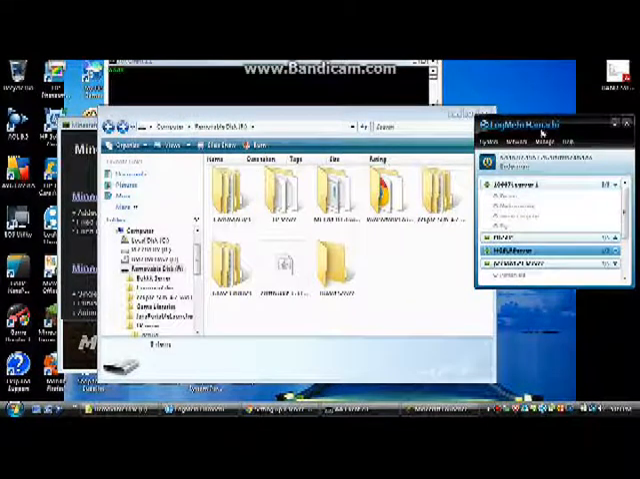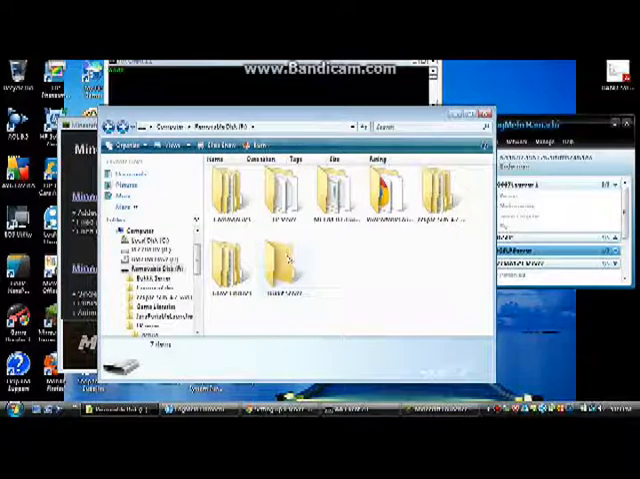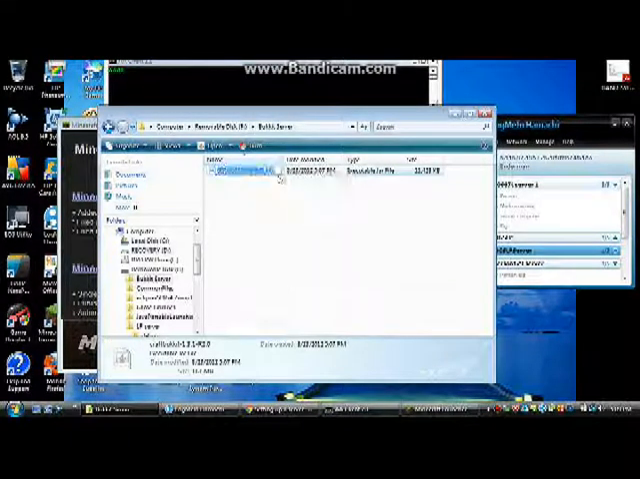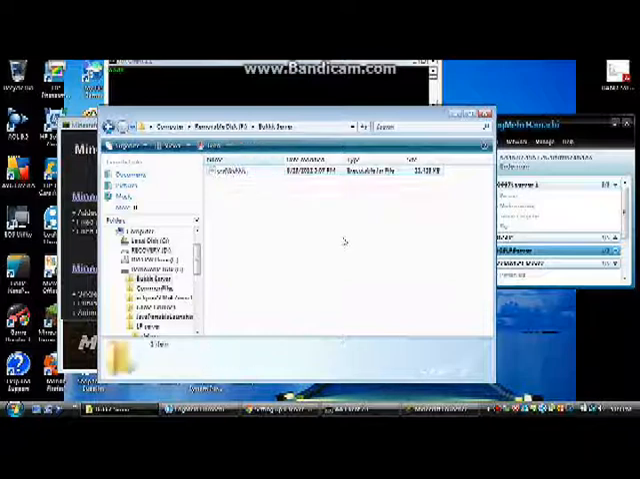Hello guys, I'm going to show you how to make a Bukkit server. This is really easy, so all you need to do is download the CraftBukkit jar. I'm going to rename this to CraftBukkit. Now this is an executable jar file.